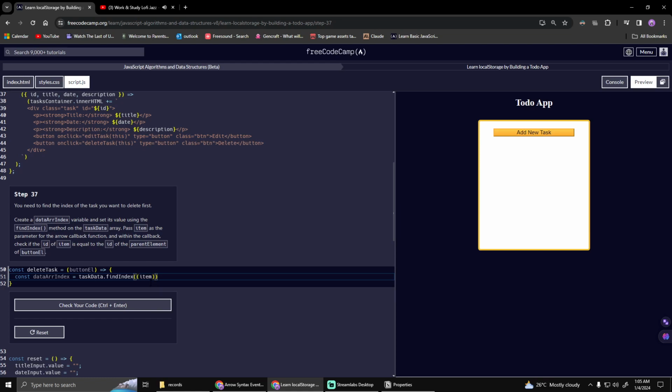and it mentioned an arrow callback function, so we should use that, which implicitly returns the ID of an item. So first we have to call the item before interpolating the ID, which is set to be equal to the ID of the parent element of buttonEl, as it says. So write the buttonEl, then the parent element, then interpolate the ID.